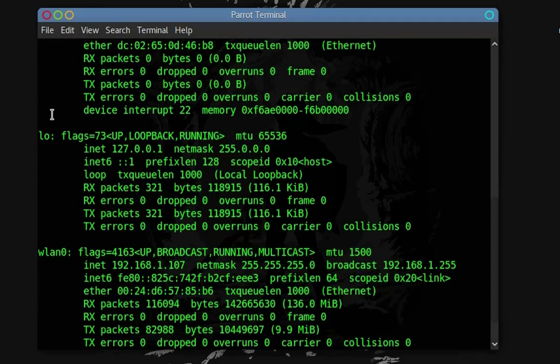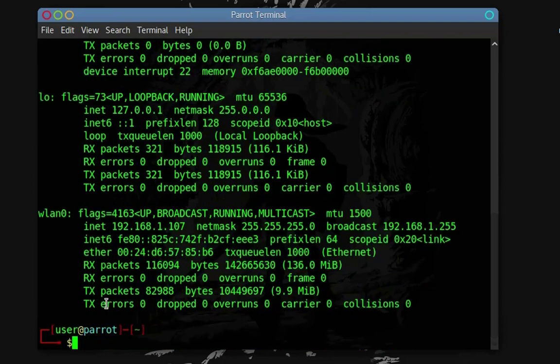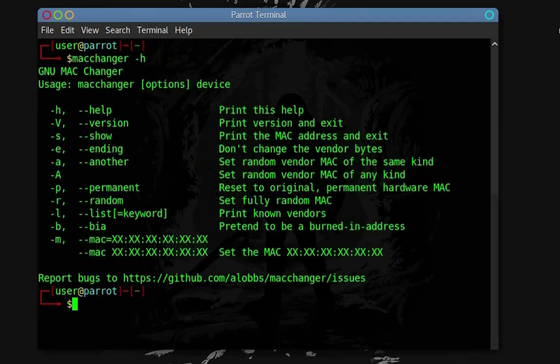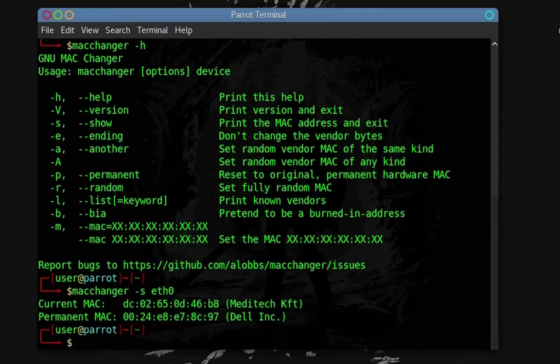Now type macchanger -s followed by your device name. As you can see, here is my MAC address, which is the one that says permanent MAC address. I already have changed it today, so the two addresses are not the same.